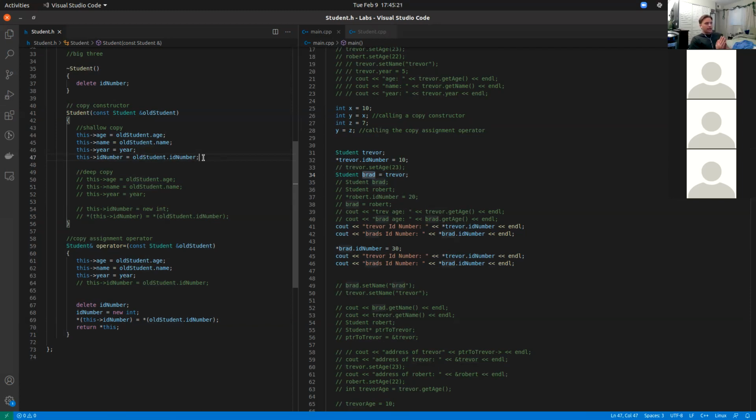If we're doing that with the ID number, essentially what that means is Trevor and Brad are going to have the exact same ID number. So it's not just going to be a copy; it's going to be the exact same place in memory. They're both going to point to the same thing. So later on, if we change Brad's ID number, Trevor's ID number is going to change. And I'll go ahead and compile this and show you that right now.